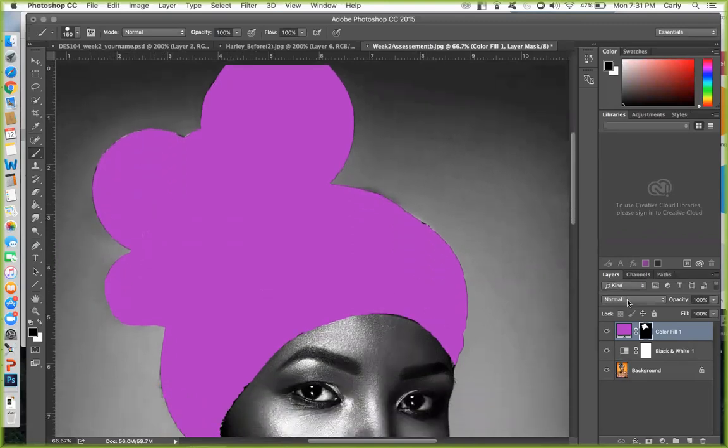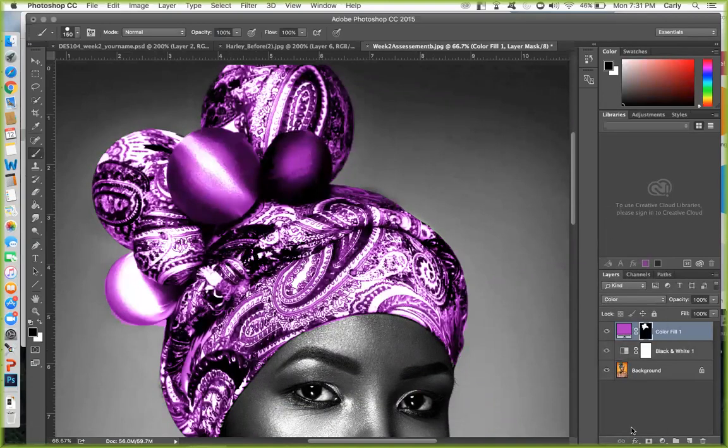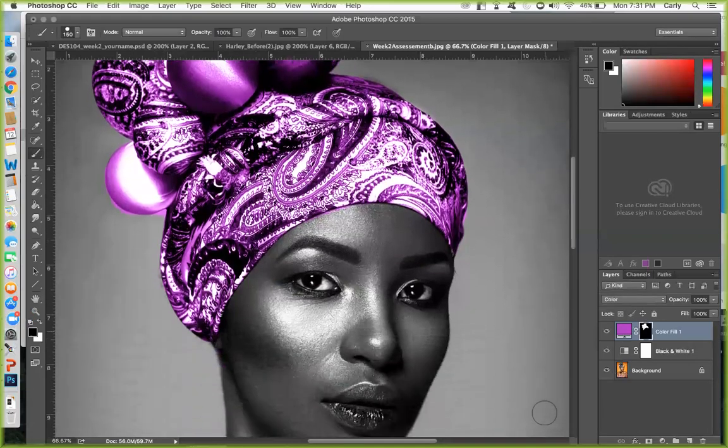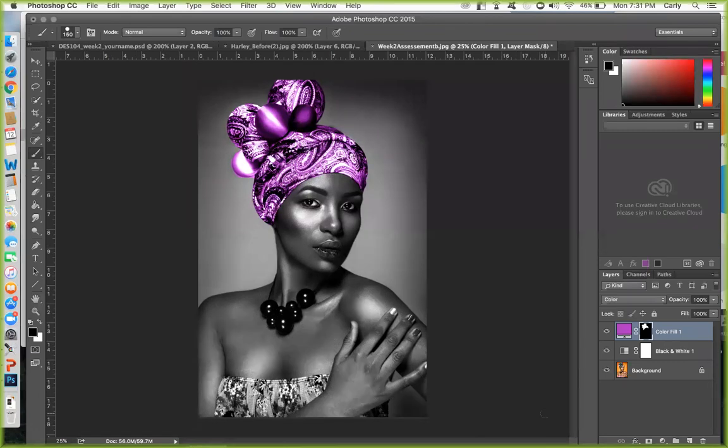I'm going to change the blending mode from normal to color. And now we'll begin the final steps. So what we have to do next is put a vignette on this. And a vignette is where the corners are dark and the center is light.